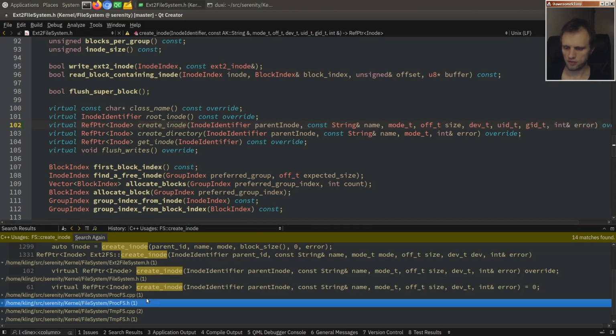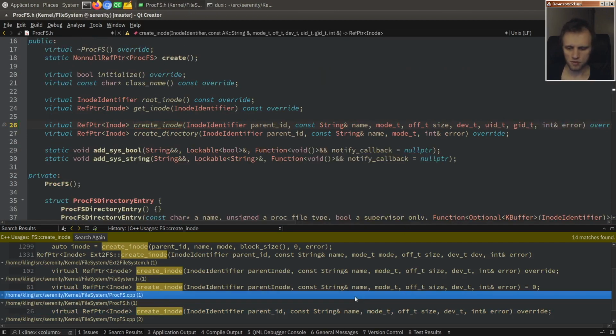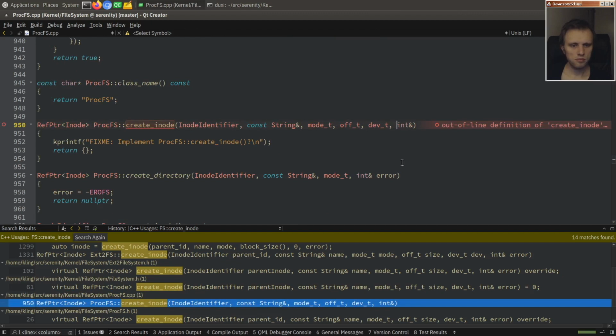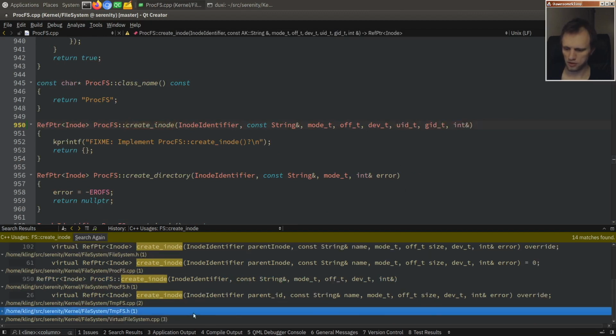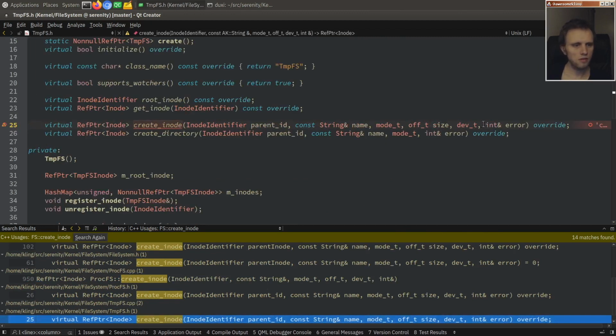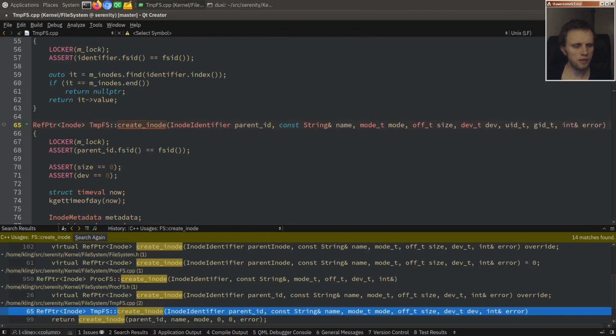Good. And then we have to do the same for create directory also, actually. So maybe this can be a patch of its own. I hope that would be really nice. Let's do this in a separate patch, because it just seems worthwhile in general.